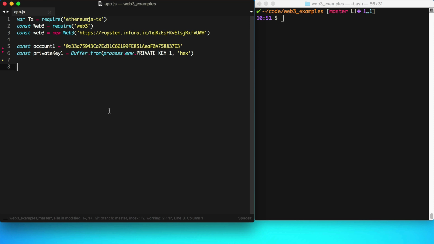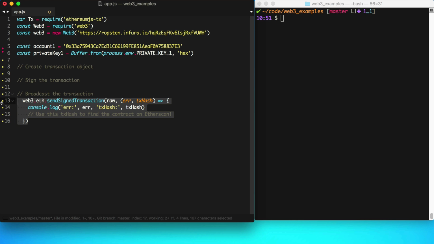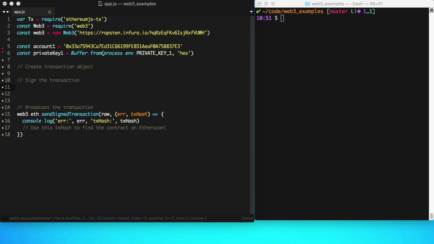All right, so in the last video, if you remember, basically what we did was we created a transaction object, and then we signed the transaction, and then we broadcast the transaction. And I'm just going to paste in some of this code from the last example. If you want a more in-depth explanation of what's going on here, be sure to check out the previous video. So this is how we broadcast the transaction. This is how we sign the transaction.